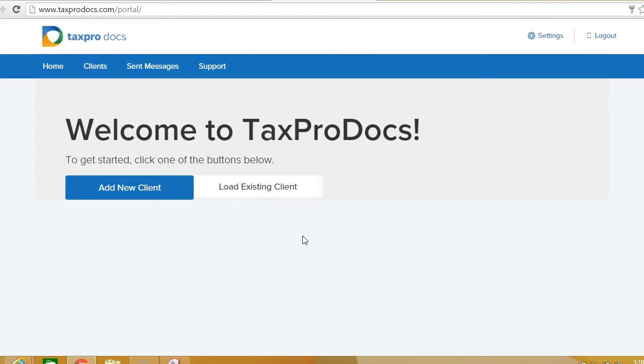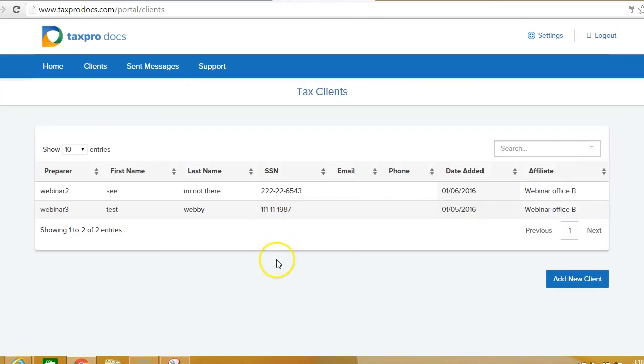And remember, this is our sub office admin, so he logs in as sub office admin, and they're able to see not only what they've created here, but also what their preparer has created. That's how this function works. That's TaxPro Docs. That's how we get everything set up in order to make sure that we have what we need, and we go from there.